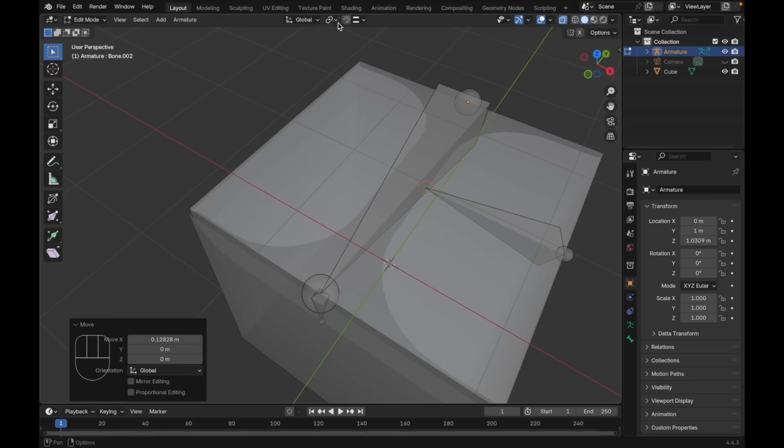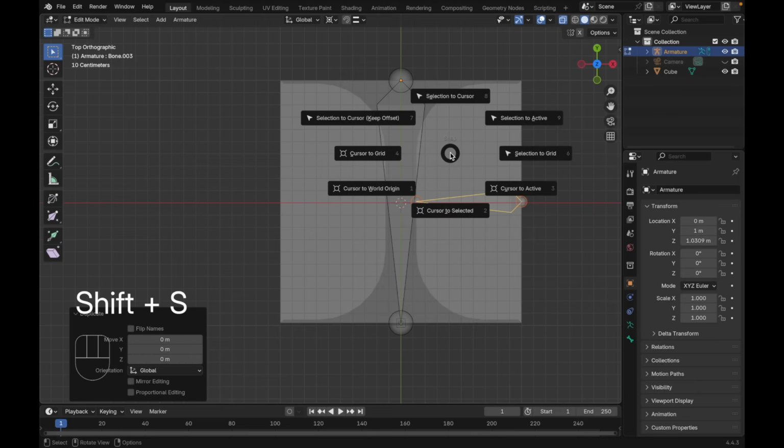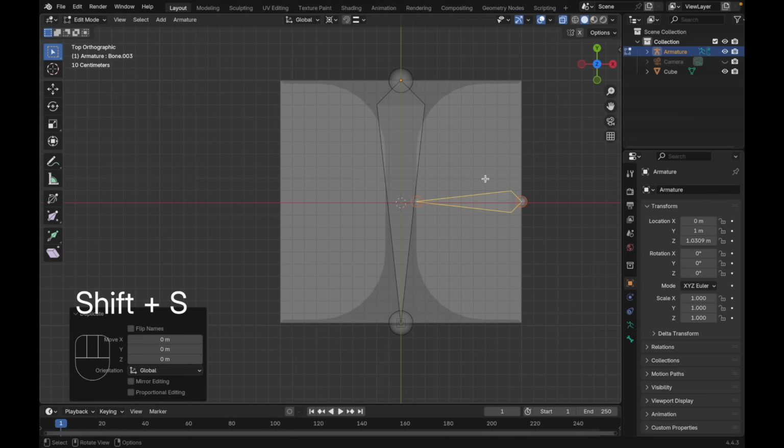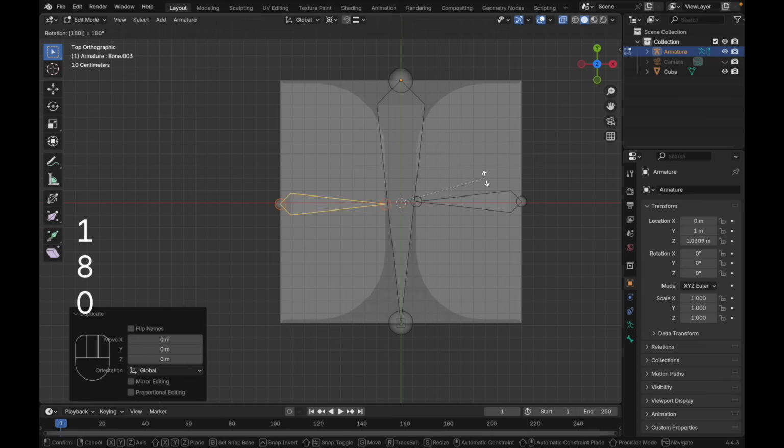Okay, then change your pivot point here to the 3D cursor, or you can press dot on your keyboard. You can change your pivot point to 3D cursor. Shift S, cursor to world origin, go to the top view, press Shift D, duplicate it. Then press R to rotate, rotate 180.